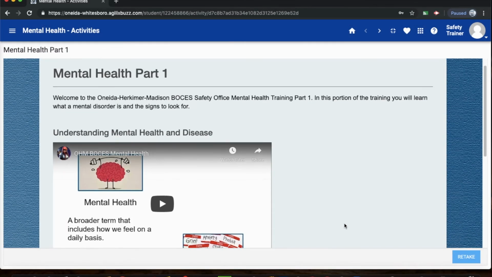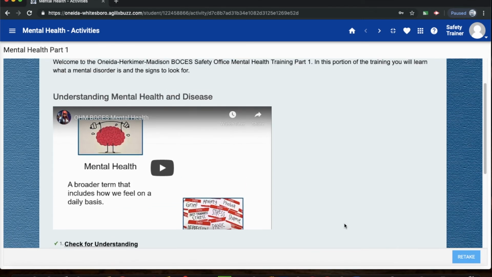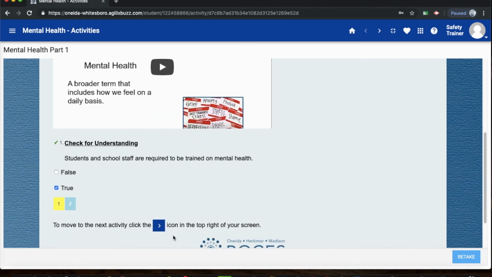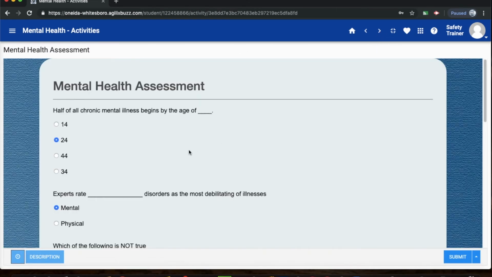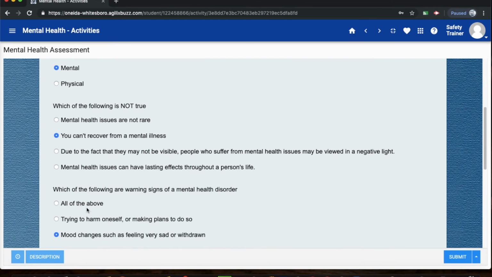Once you press Submit, if you have another module to go to, simply look for the directions at the bottom of the page to go up to the upper right corner and click on the arrow to take you to the next activity. And then answer the questions within this activity.